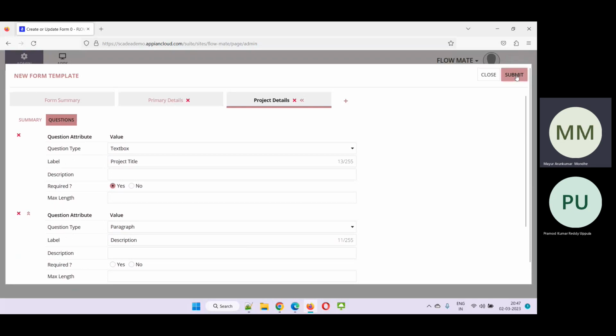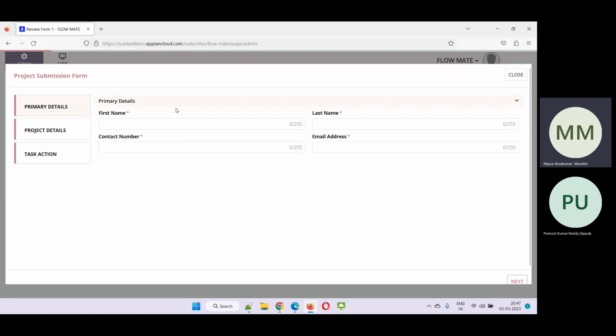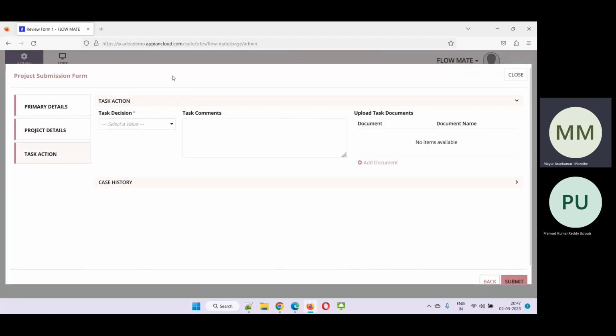Let me hit submit and let's see what happens. Here I get a new form created. Let us quickly review what we have built. When I click review, here is the first form. Here is the second form. And finally, this is the default section that we get. I'll explain the use of this while filling the form actually.